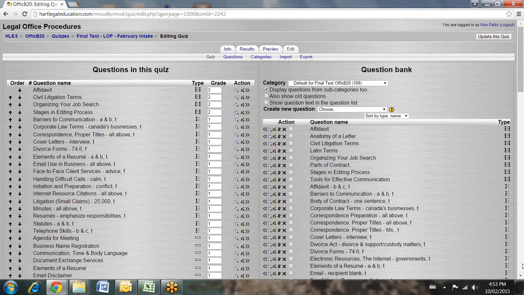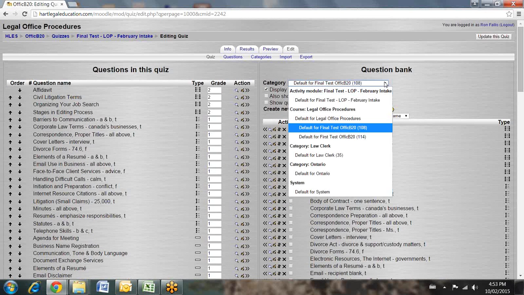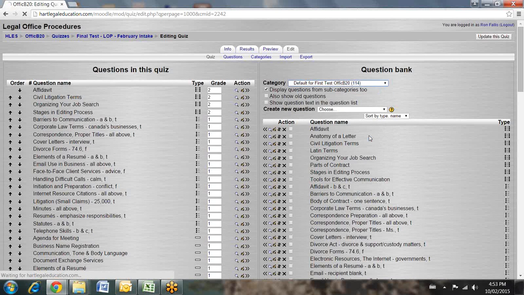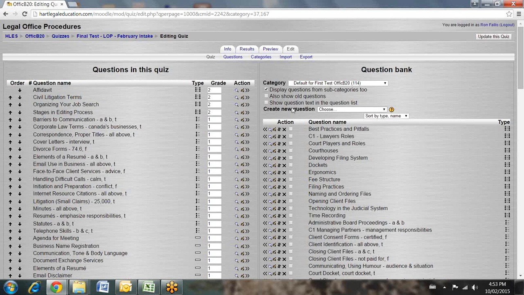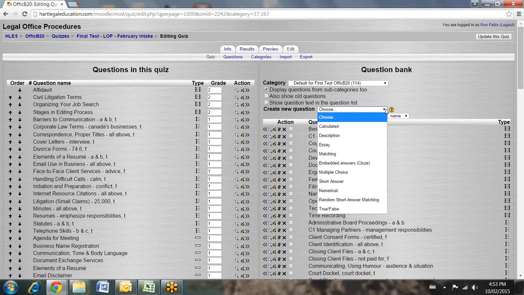What if you wanted to add a question? Well, to do that, you want to know which category you're putting it in. And we had default for the final. We'll just switch to the first test for now, for the fun of it. And when we want to create a new question, we go in here. You choose the type of question. And there's a number of these here that, quite frankly, I haven't had a need to use. We mostly use multiple choice, and we use short answer.